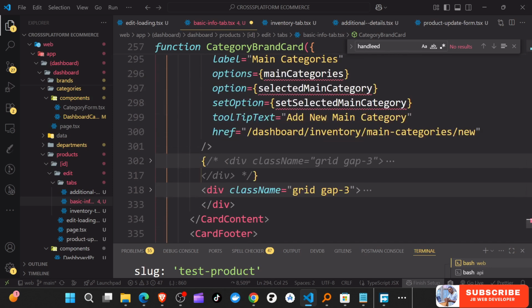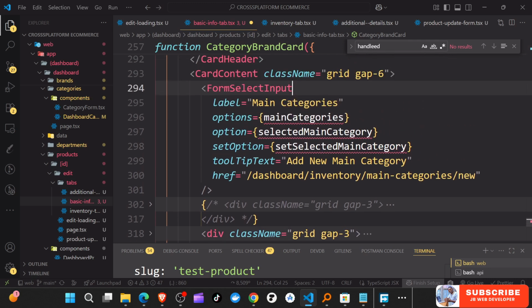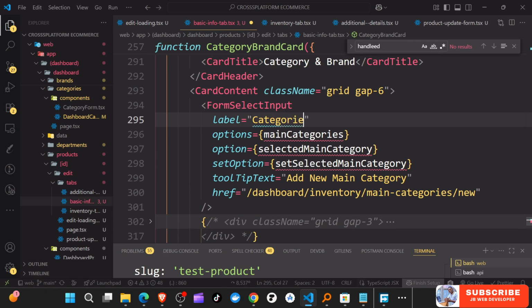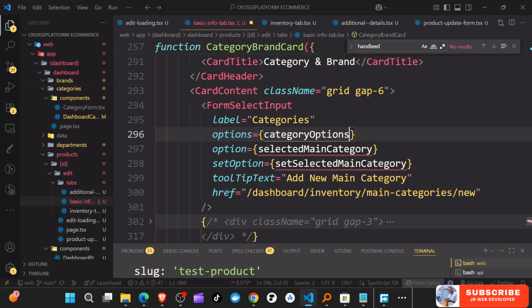Okay. And if you look at this one was brand. So the first one is actually categories. So these ones are going to be categories. And then these options, this is where we put the options, which are already the category options. And now the third one is the selected.